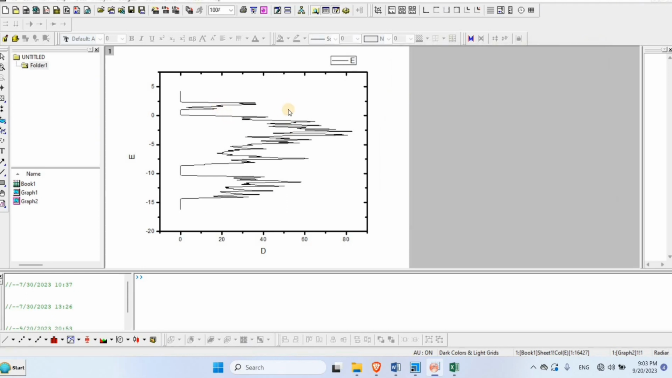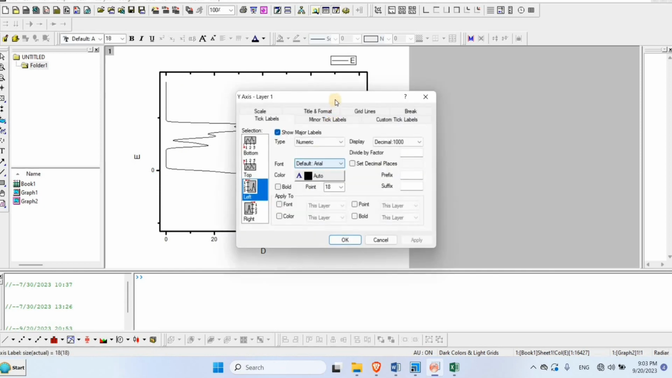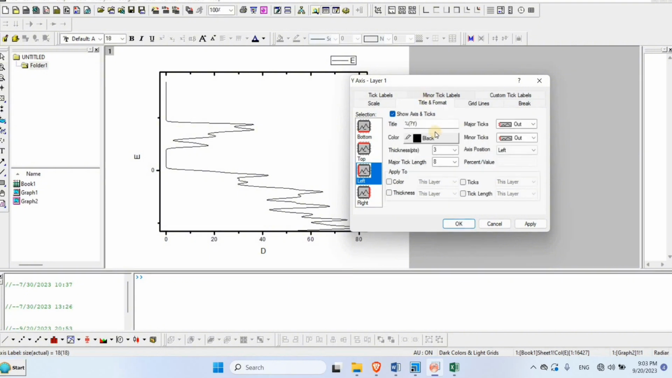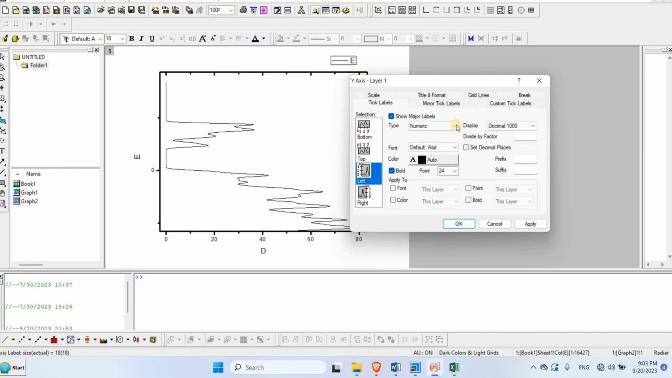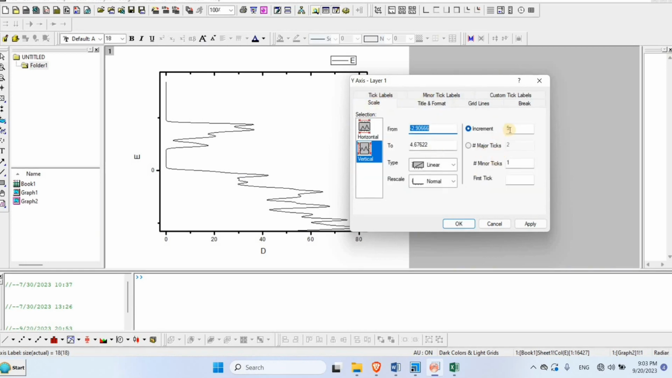Okay, and we can zoom this one here. Again, we are interested in almost the same area, this one right here. Double click on the axis, make the point 24 and bold, and at the same time, scale. Now the increment here, just make it 0.5 because it's very large, 5 points, and apply.